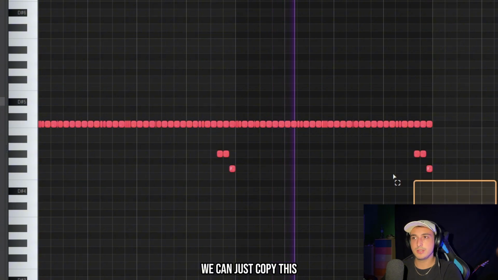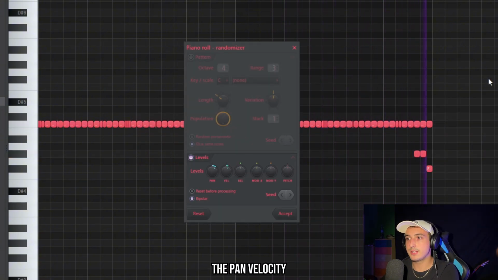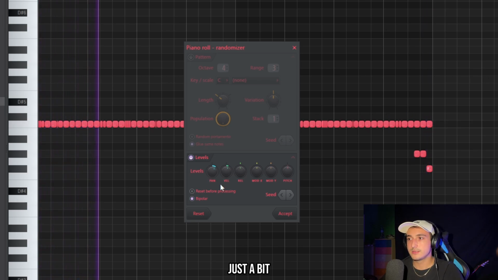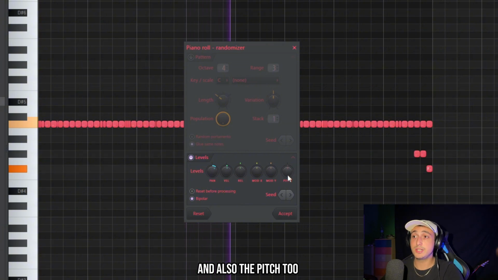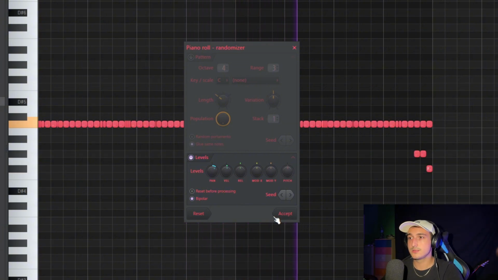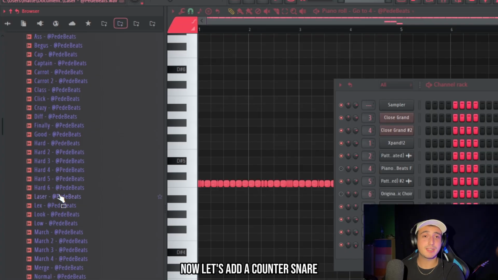And we can just copy this. Click Alt-R to randomize the pan and the velocity. Just a bit. And also the pitch too if you want. Okay man, that's good. Now let's add a counter snare too.